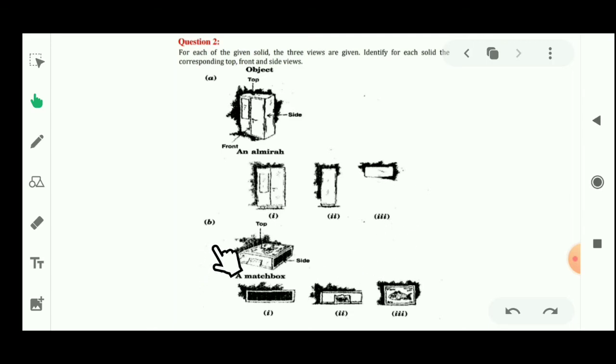Let's see the second object. On the top you can see the fish figure is given. So this will be the top view, from where we can open this matchbox. This is the front view. So this object will be the front view, and you can see here the side view is given in this figure. So this will be the side view. I think students now you can solve the rest of the part of this question.